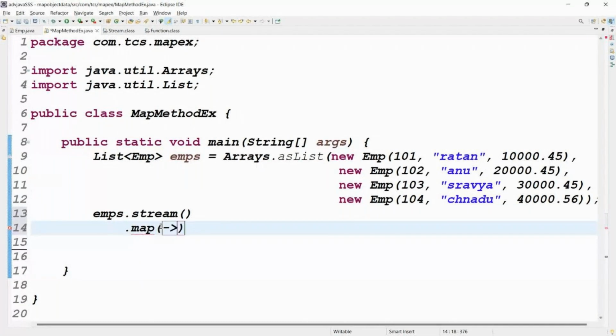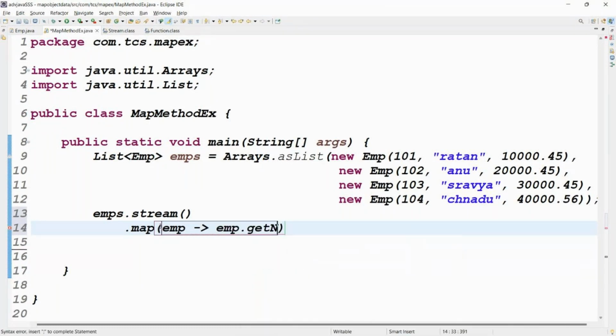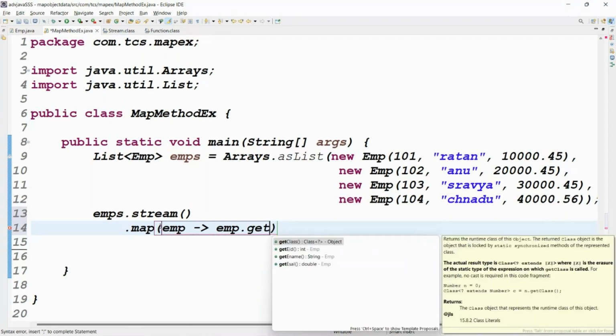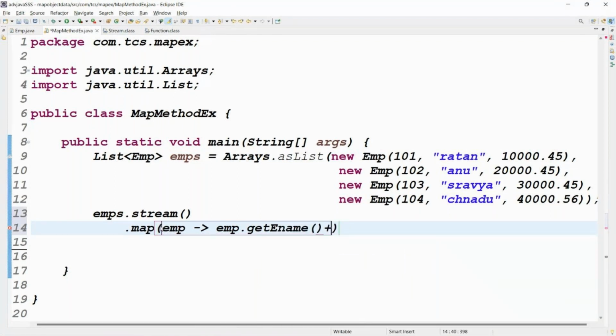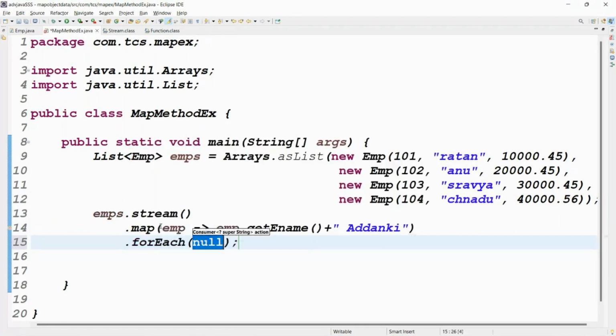Arrow. Before the arrow is emp. After the arrow, emp dot get name, plus for every person I need to add A. Ratan A, Anu A, Shravya A, Chandu A. Something like Addanki, something like this, because after that I want to print it.